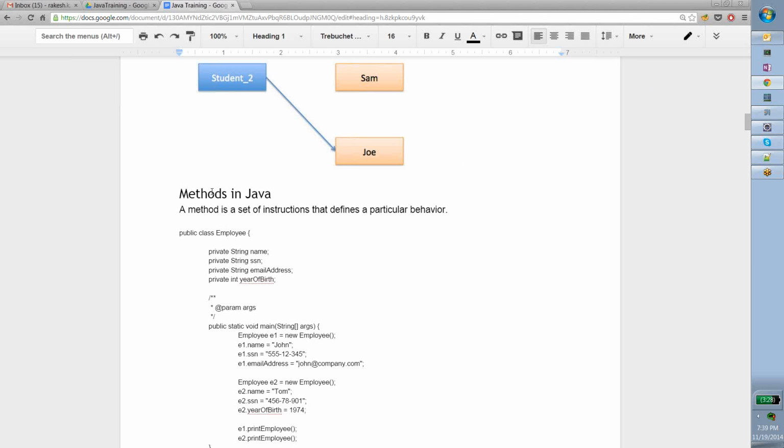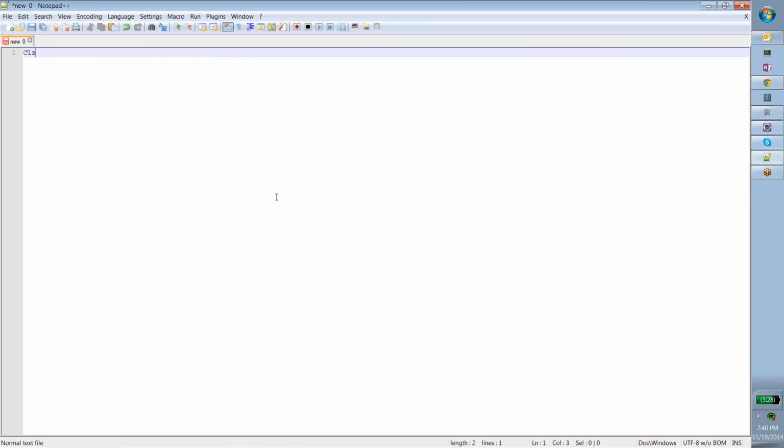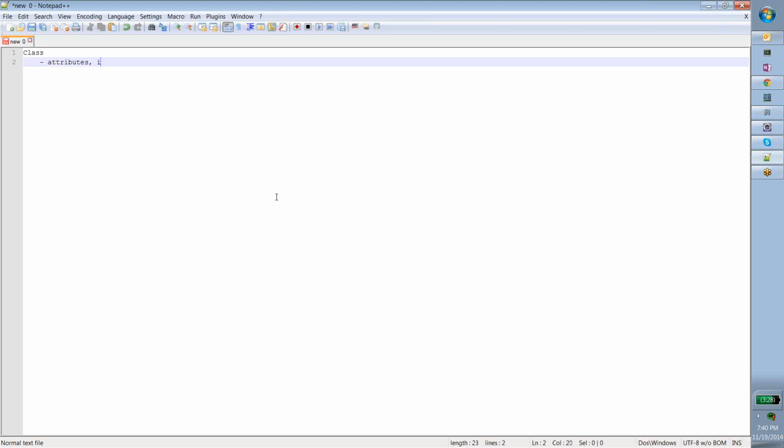We'll discuss something called methods. What are methods in Java? When we discussed a class, I said a class has two things. A class has something called attributes. Attributes are also known as fields, or also known as variables, right?